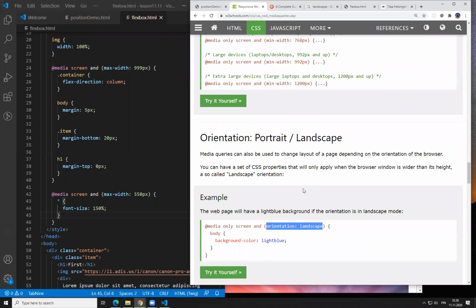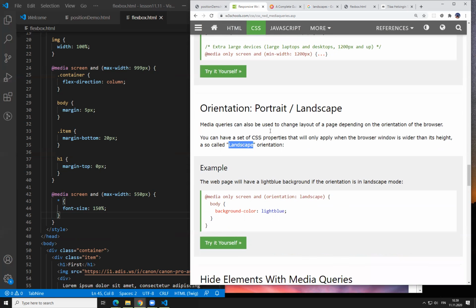So this orientation, landscape or portrait. This is something that would probably work by default in a mobile browser quite nicely when you change the device orientation in your hand. But the idea here is that when the browser window is wider than its height, then it's in landscape. Otherwise, it's in portrait.